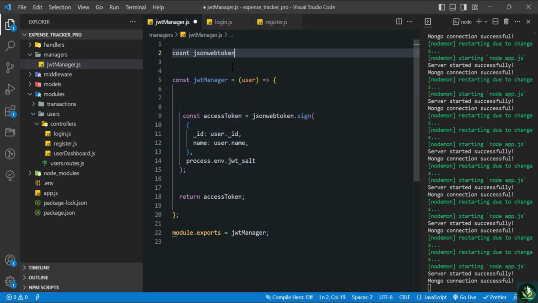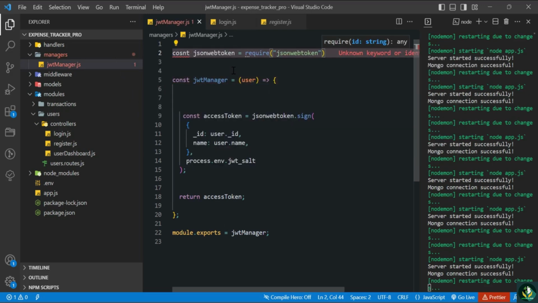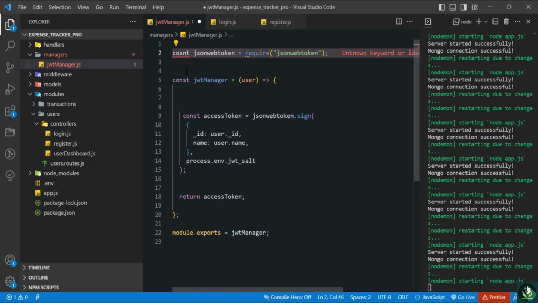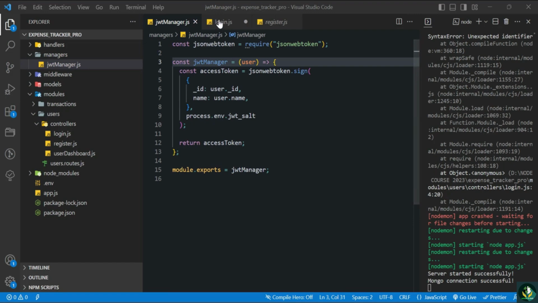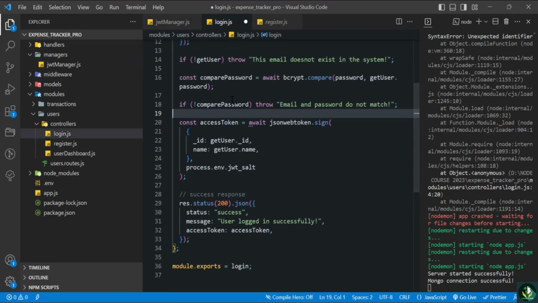And as we are using this JSON web token over here, let's import this class as well. So const jsonwebtoken equals require jsonwebtoken. Let's save this. And now we'll be modifying our JWT signing in login.js.